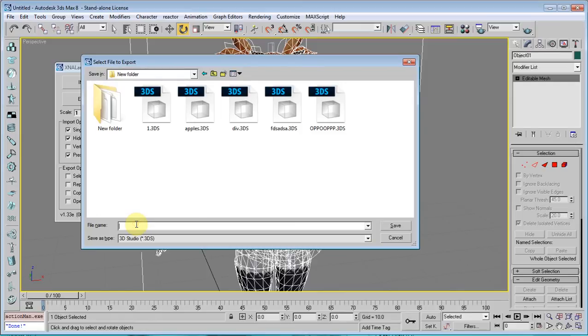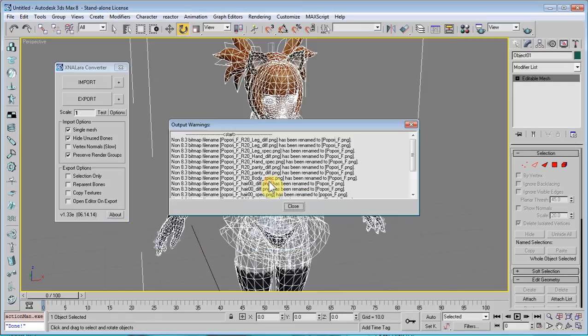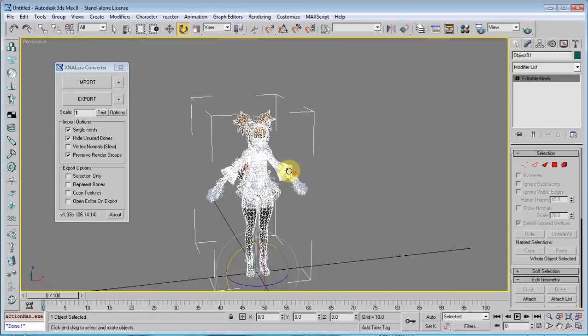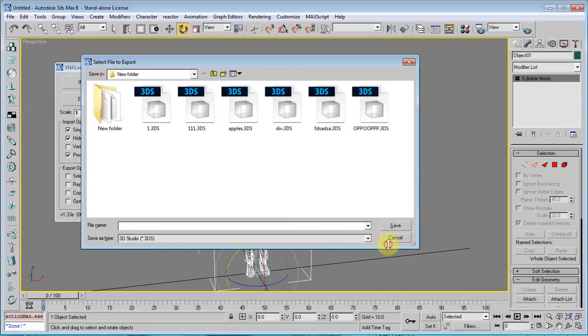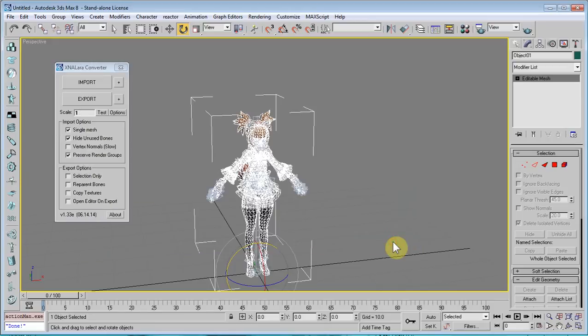I've tried doing this so many times. I'm just going to give it a name, 11111. All right, and you get this error here. It says output warnings. Basically, it's saying that your file name is past 8 characters and it's too big. Now, that's not good. PMD and the format that we exported to, which was 3DS, both have a character limit. There's no way around that. PMD just physically has a character limit.